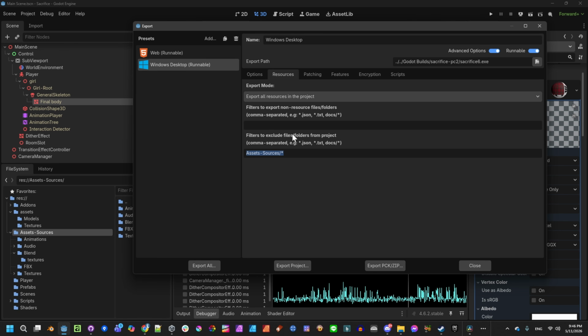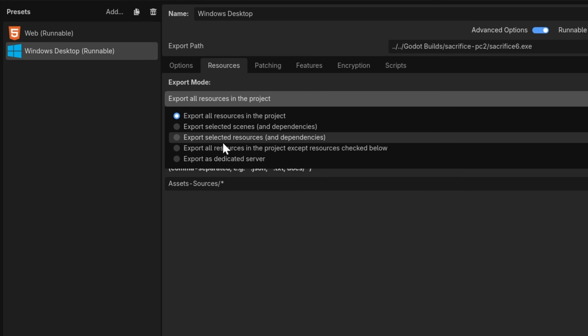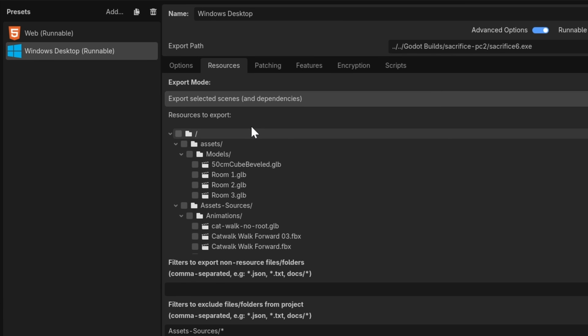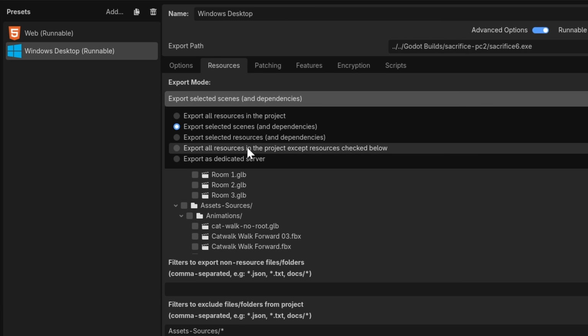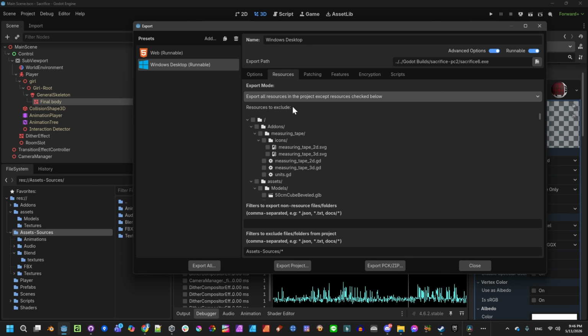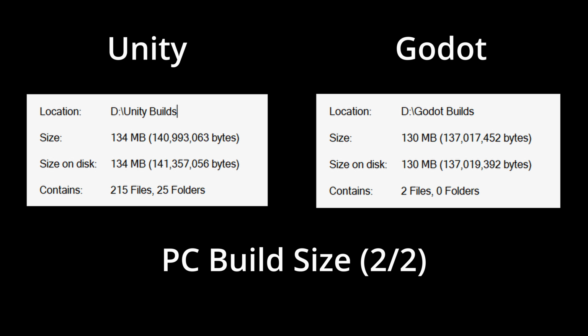There's another way to do that also, which is this one. You could change it to, for instance, selected scenes and dependencies, or selected resources and dependencies, or all resources except for. So if I did that and then excluded my asset source folder, that would be the same thing as this text I had down there. But anyways, once you do that, when you're not including all of your source files, you have a much smaller project.